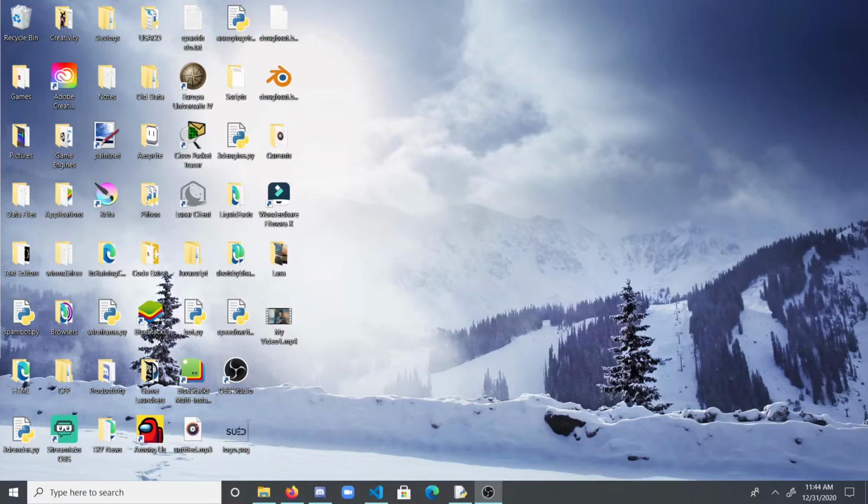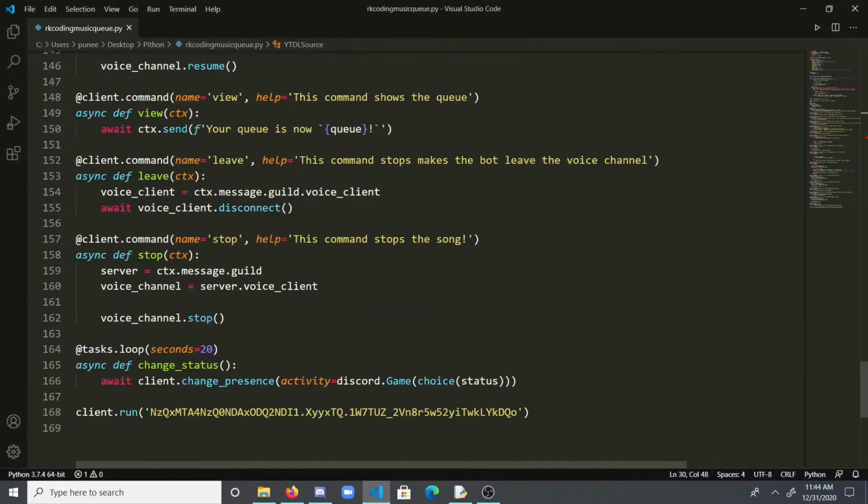Now, if you guys are having problems, remember that after the song ends, you have to run the play command again to play the next song. But without further ado, let's get into the loop function.